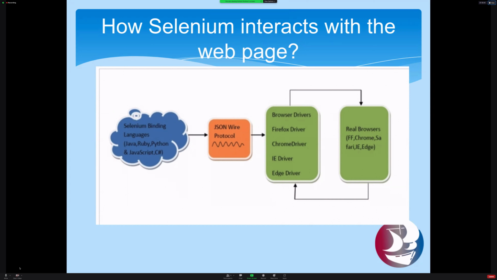So first, we are speaking about the limitations, right? Depending on the use of a specific language. So if we are using Java, then we use Java bindings. And the communication protocol, right, is the JSON wire protocol, which is a REST API that transfers the information between HTTP servers.